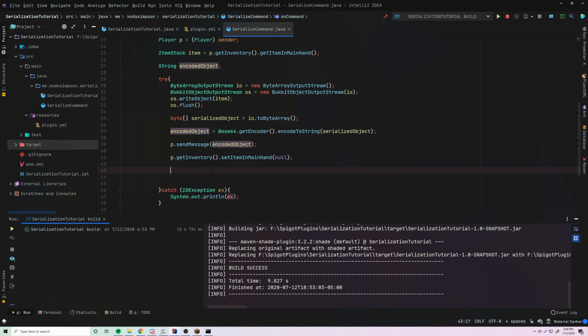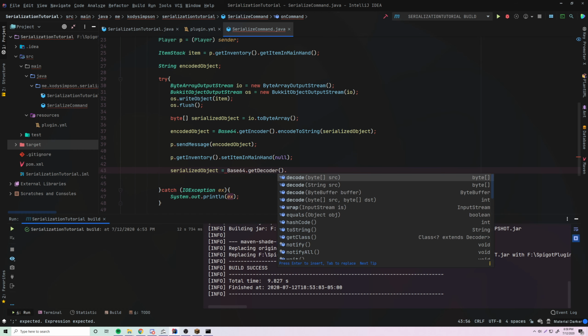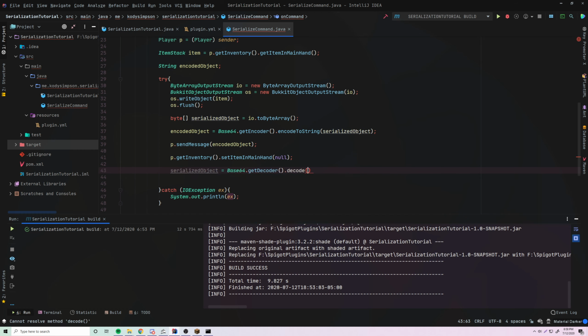So the first thing we need to do is decode that string by converting it from a base64 string back into a byte array. Okay, so we're going to make a new byte array here. We can use the same one that we have up here, doesn't really matter. So serialized object is equal to Base64.getDecoder and then .decode, and that's going to return a byte array. We want to provide a string that we want to decode, so we're just going to put encoded object into the parameter here. So that's going to do all the decoding for you and then return the byte array. So a pretty simple process, as you can see.